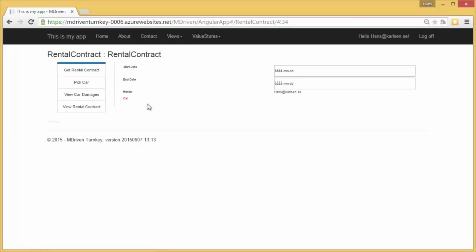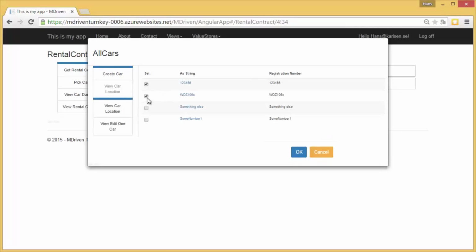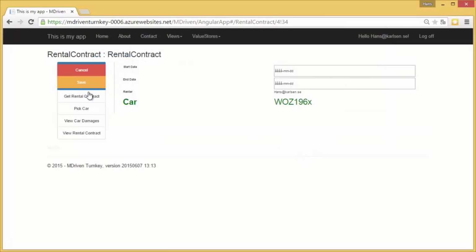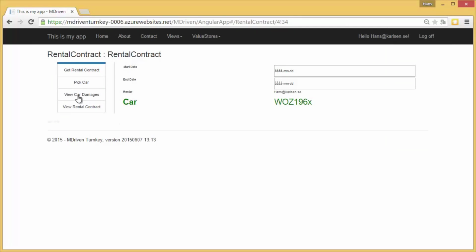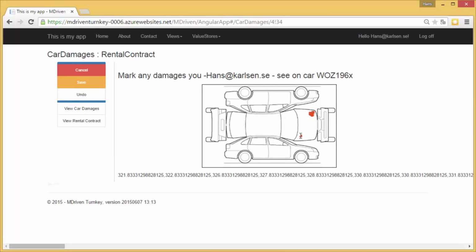Hi, session 11, MDriven Turnkey. I'm going to create a rental contract in a car rental application, and I've added an action for car damages. Like when the renting firm wants you to mark where you find any damages on the car. This would be one way to do it.